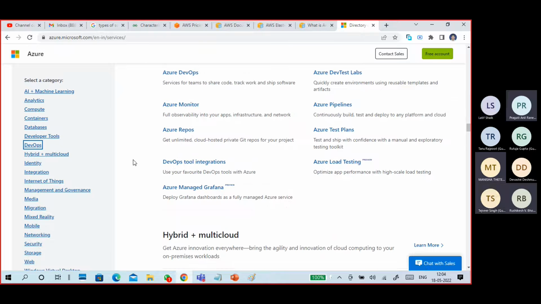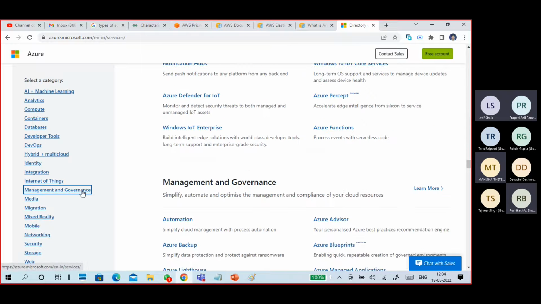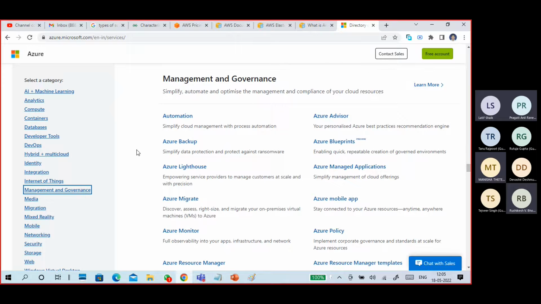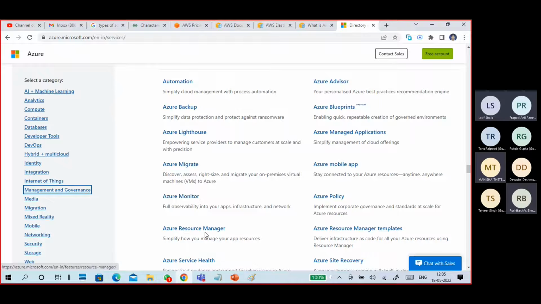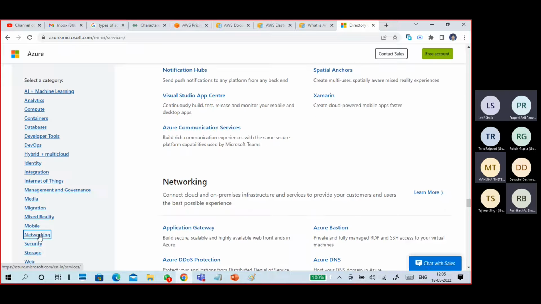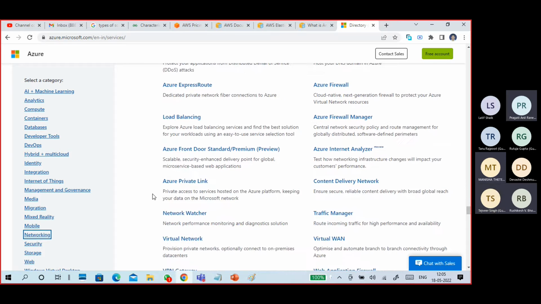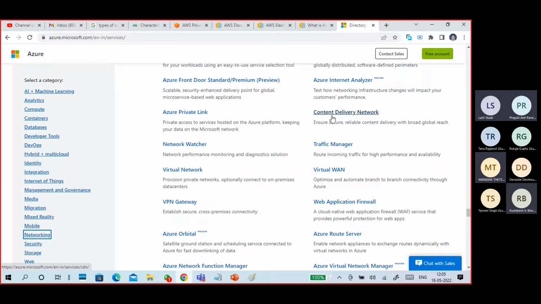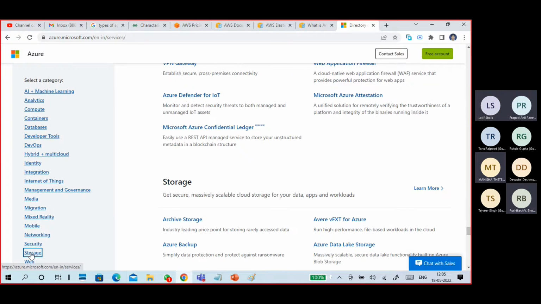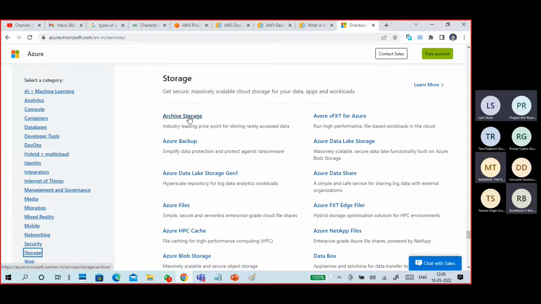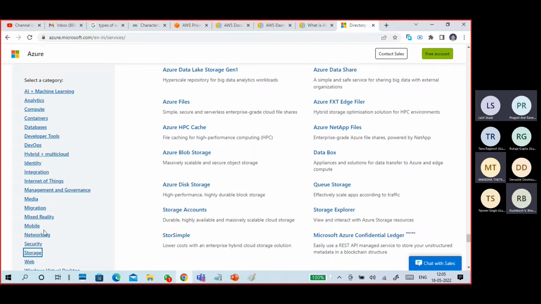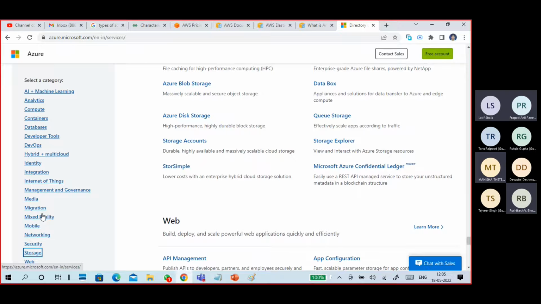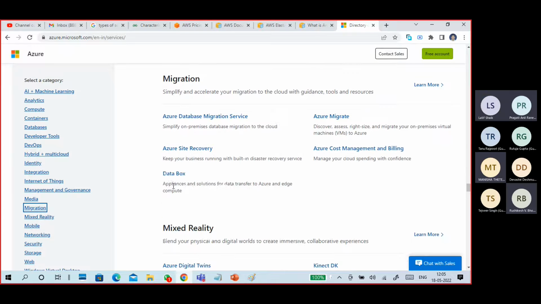Next, identity, not Internet of Things and all. Management and governance is also there. See, Azure migrations, monitor resources, automation, backup, lighthouse, network gateways, routes, Azure DNS, content delivery network, storages. Archive storage means like a backup storage, blob-like storages. The names are different. Migrations, migrations.